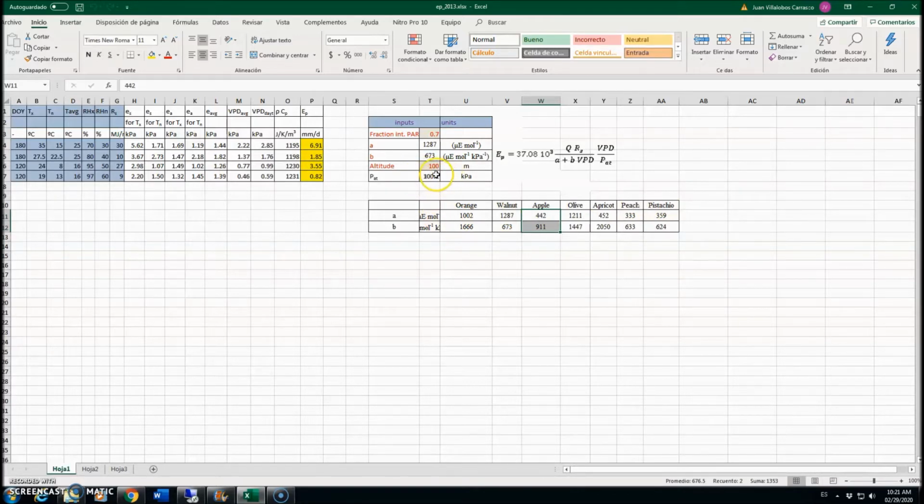Atmospheric pressure is calculated by the program as a function of the altitude. And here we can change and put, for instance, 40% of fraction of intercepted PAR, and this would be the corresponding transpiration values.